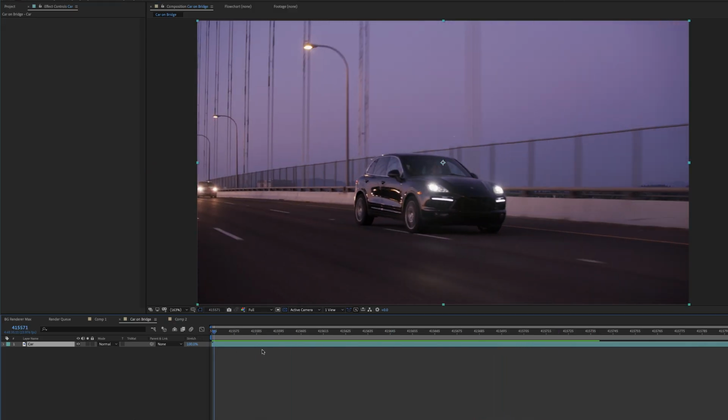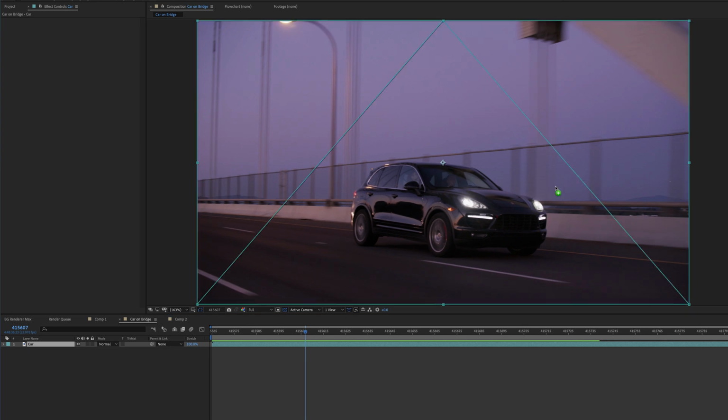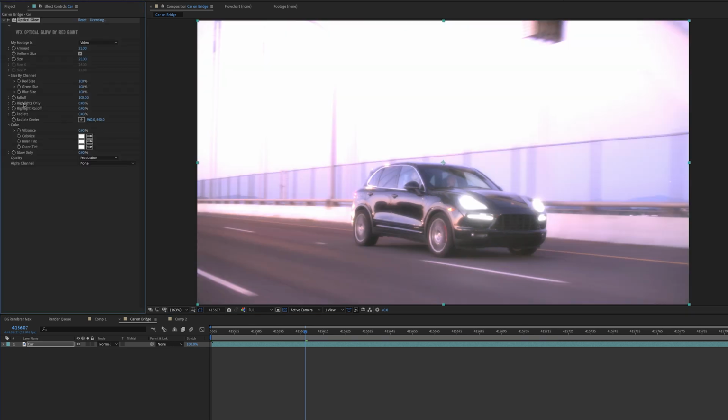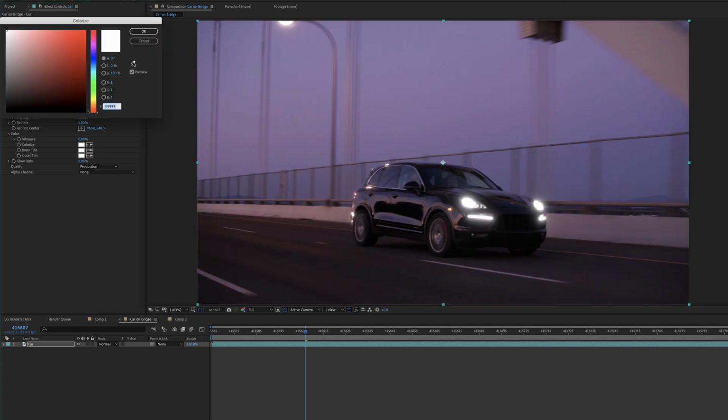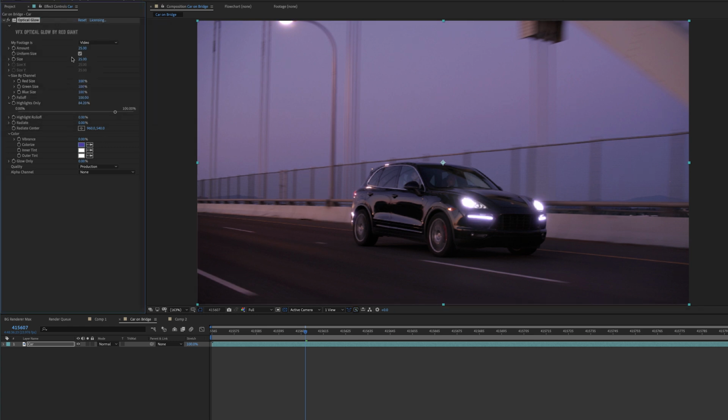So here's just some footage of a car driving down a bridge. And if I apply Optical Glow to this, well, first of all, the whole thing lights up, but that's okay because we've got this nice highlights only control. So I'll crank that up until we're just getting the headlights. What's really fun about this, of course, is I can colorize it. We'll crank up the size. And I got a nice little glow happening here.